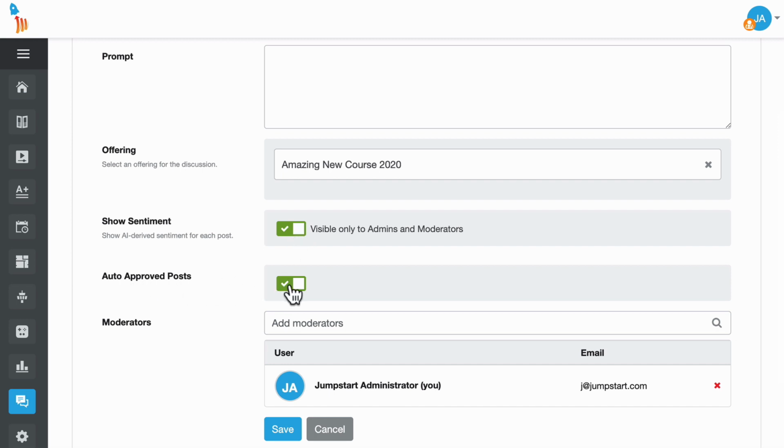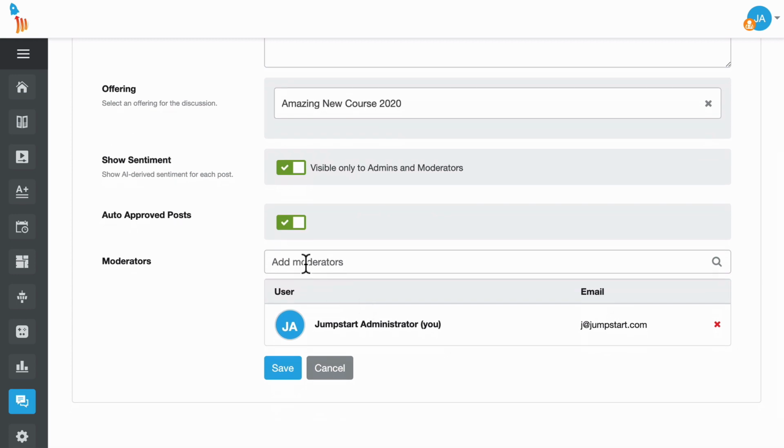Auto-approve posts means that as soon as a user posts something in a discussion, it's visible to every other user. If you'd like a moderator to review posts before they become visible, you can toggle this off. And here's where you add moderators. One thing in Digital Chalk is that you don't have to be an administrator to be a moderator. So anyone that you would like to have moderation rights to this discussion, you can add them here.